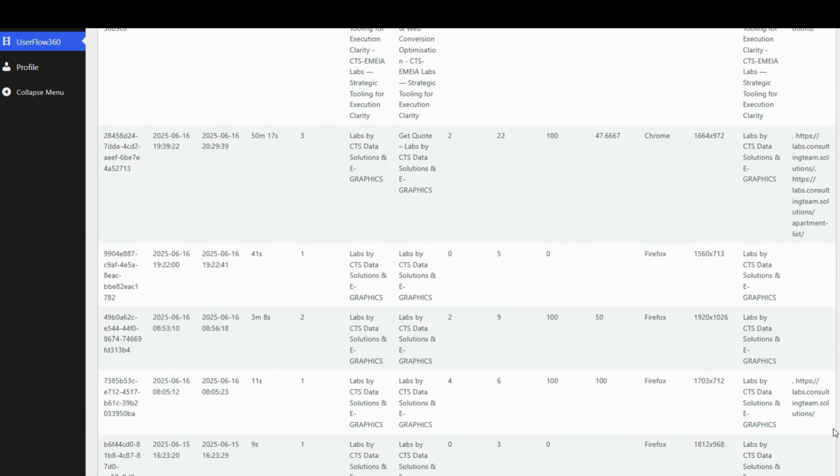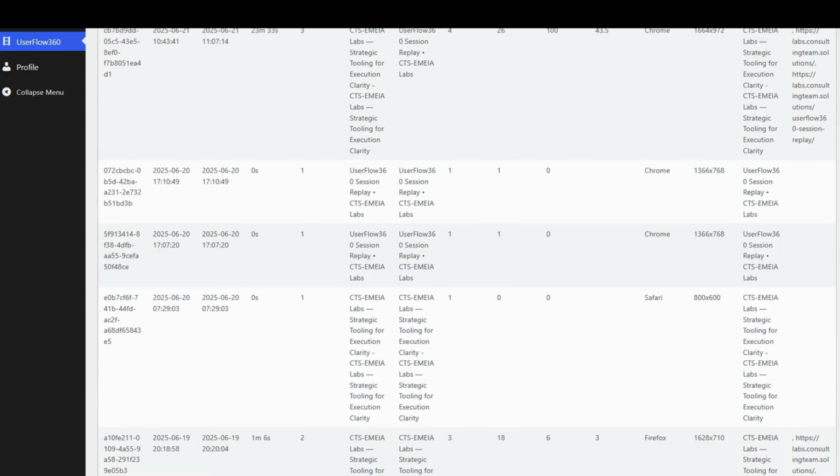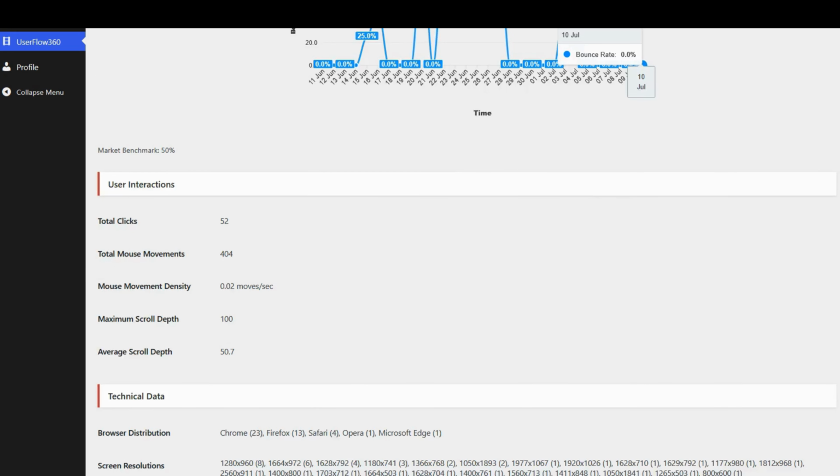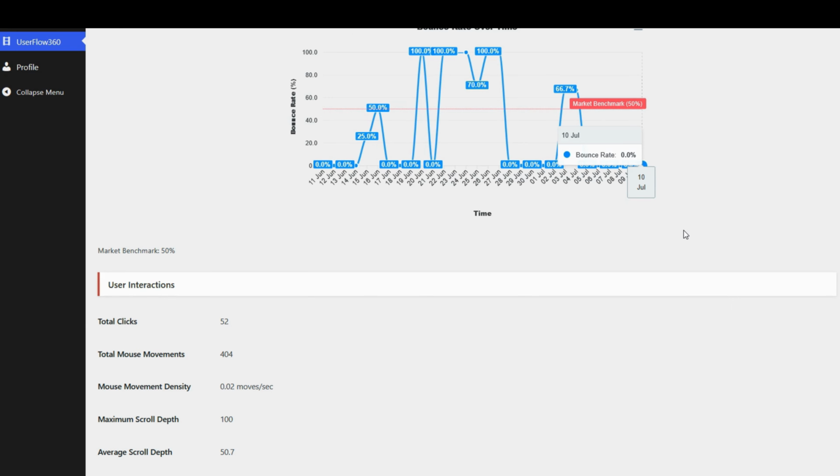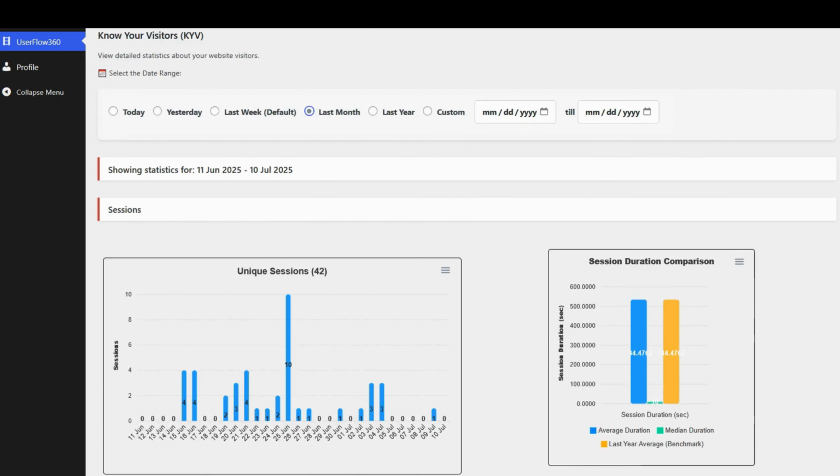More advanced analytics modules are already in development. They'll drop in with future updates, with every byte of your data staying fully on-premise.